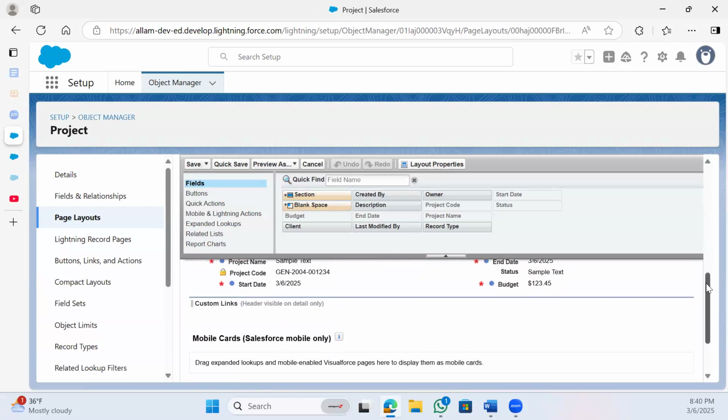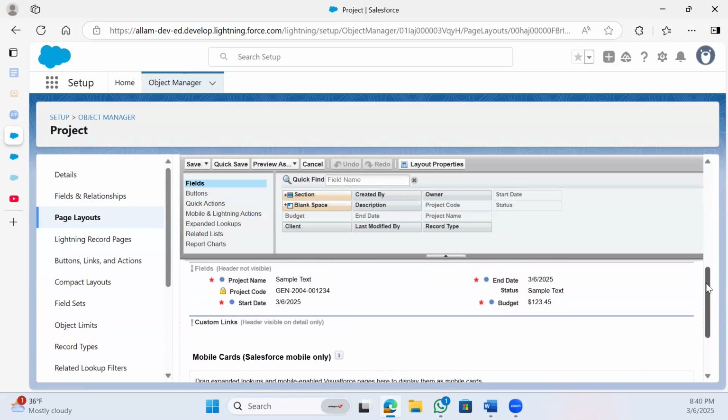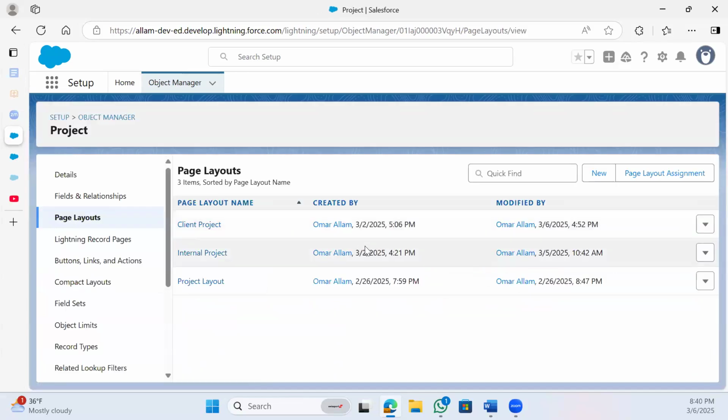Once we have created this page layout, we assign it to that particular record type, which is the internal record type. So we are done with this one. After that, we assign this page layout. If we go to the page layout assignment, the client object should have the client field as required. Yes, client.